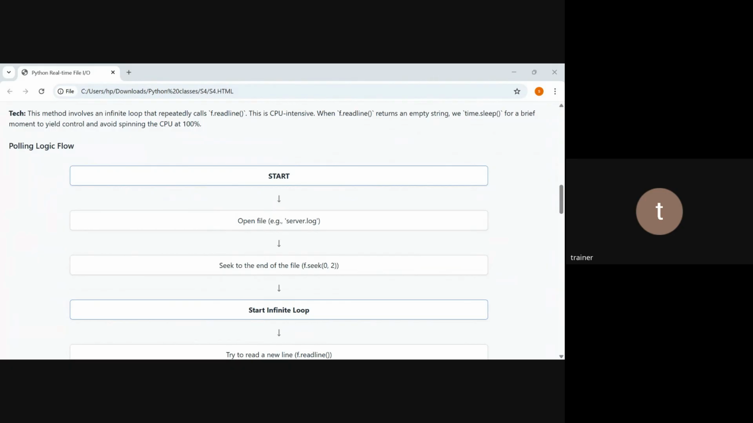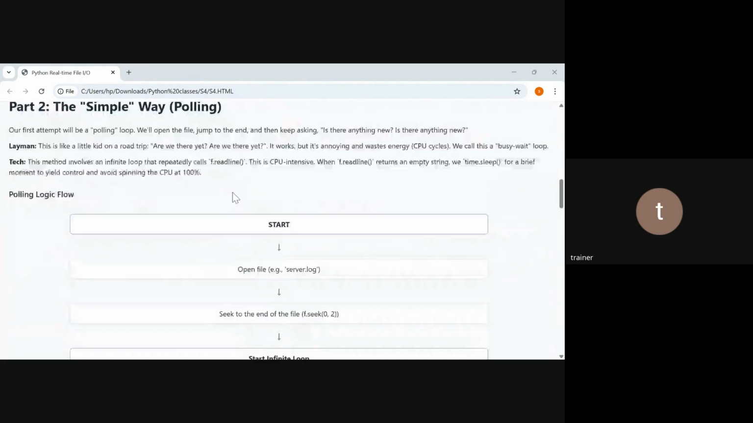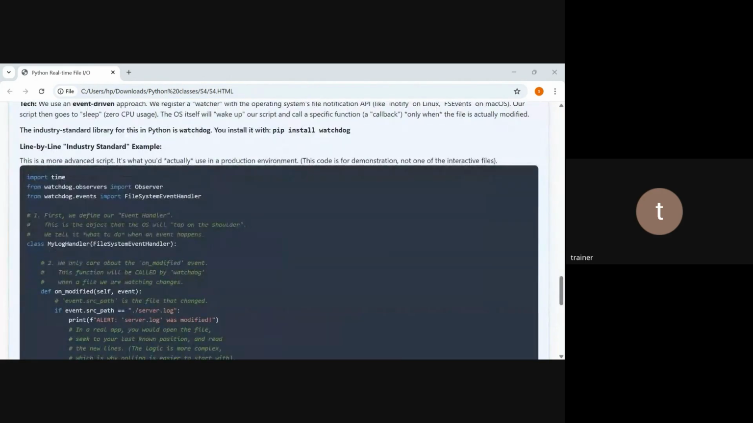So there are different file watchers, and different OSs use different systems for these. For example, Linux uses inotify, macOS uses FSEvents, and Windows has built-in file watchers. But I don't need to know that. Python gives us a simple library called Watchdog that handles everything. That's what was here, this Watchdog. You can install it using pip install watchdog, and it will give you the line-by-line explanation.